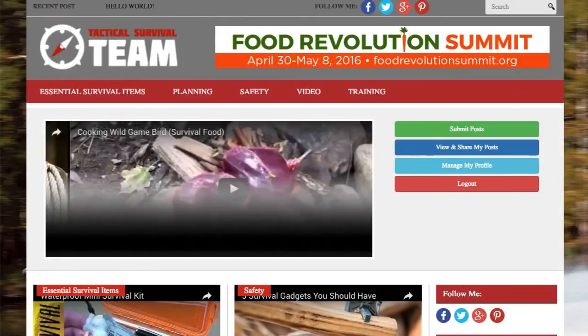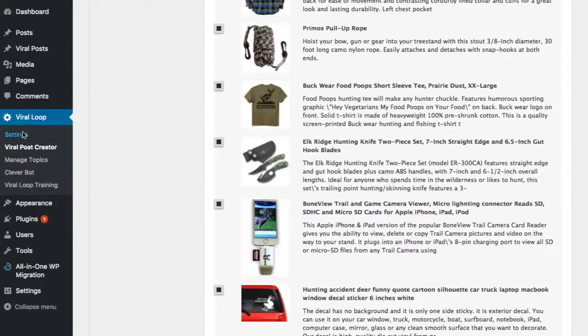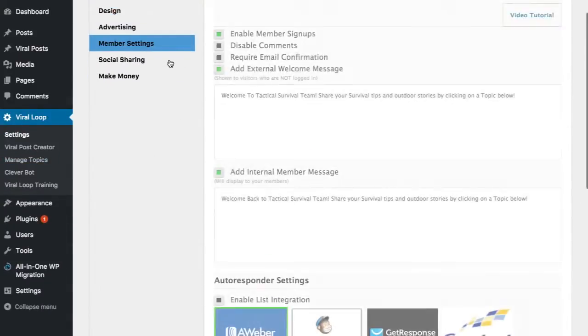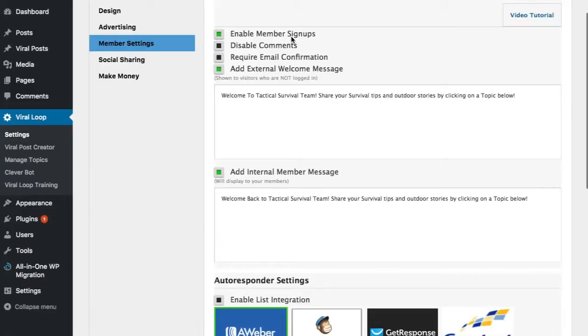So let's go ahead and just take a look at some of the other settings and features in Viral Loop, okay? So we have some member settings here. We can enable membership signups or disable them. We can enable or disable comments if we don't want them. You can require an email confirmation, so when somebody signs up, they're going to get that email confirmation coming back that they'll have to click to basically confirm their account. We can add external messages to the website or internal messages to the website as well.